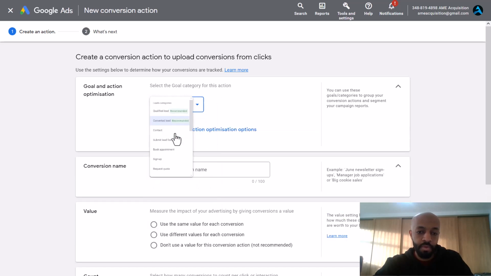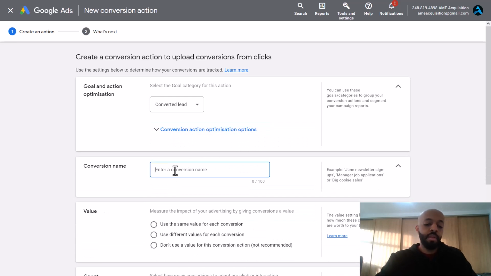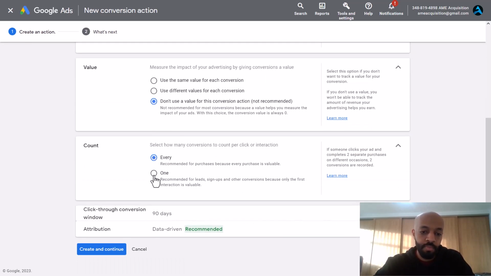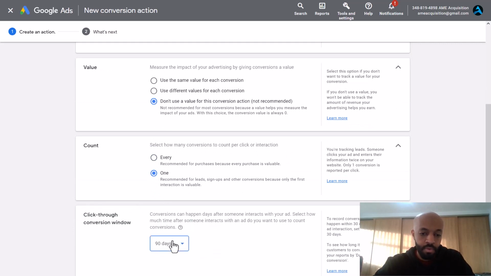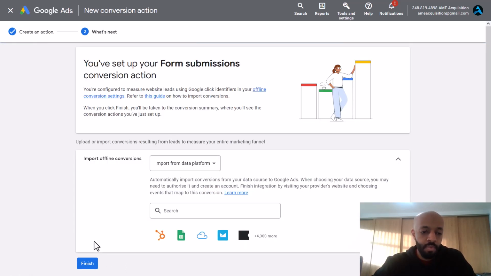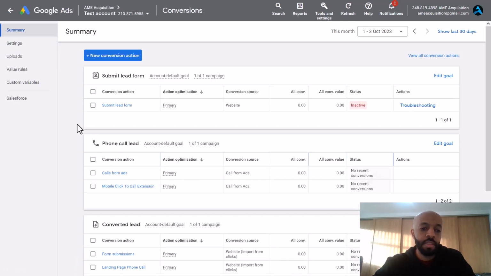Category, converted lead. You can also set this to primary. Depends on your experience with these form submissions. If they're high quality leads, like with the phone calls, then yeah, go ahead. So form submissions. Again, don't use a value. Count 1. Have the window to be 60 days. Create and continue. I think the first one was 30 actually. Okay, finish. Now we're not done yet because we have to set up the mobile click-to-call extension.